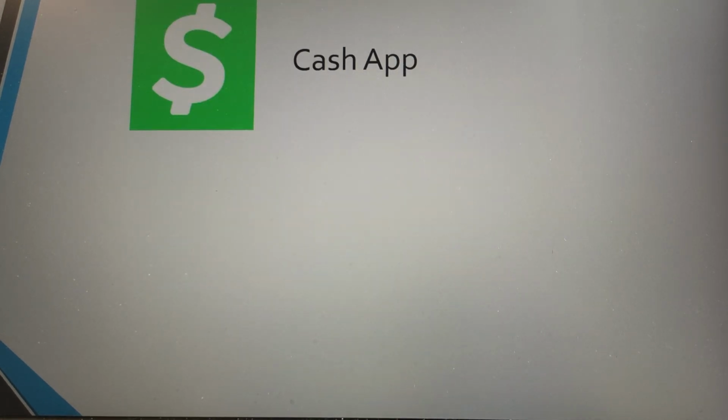And then we're going to move on to Cash App. A lot of younger people are using Cash App now.